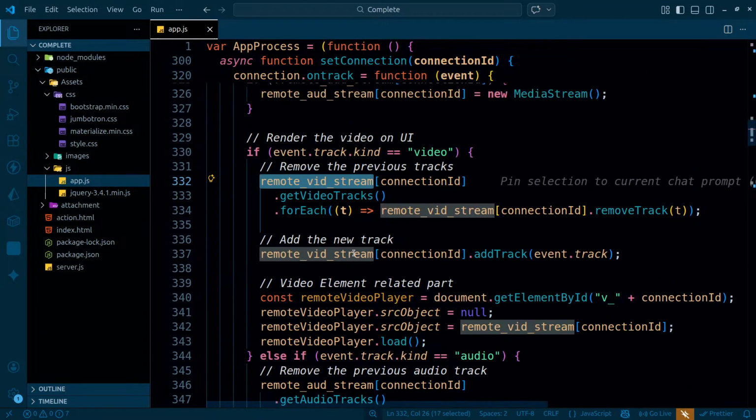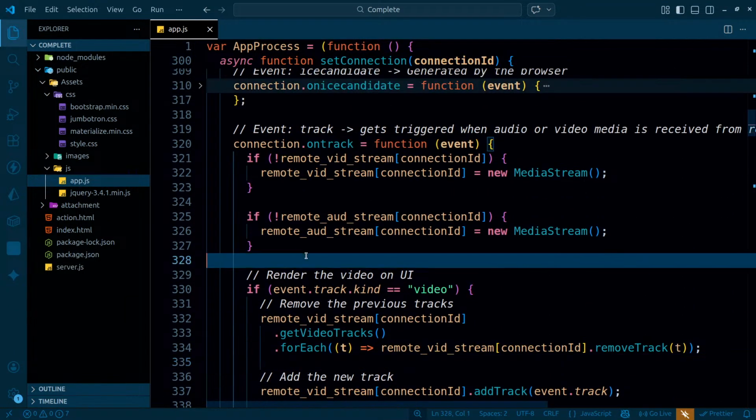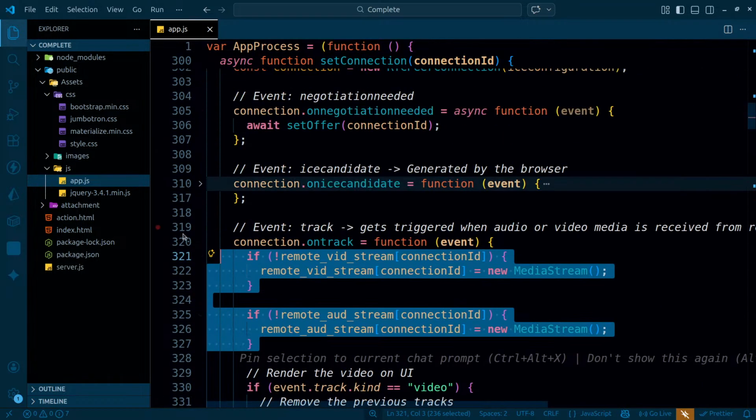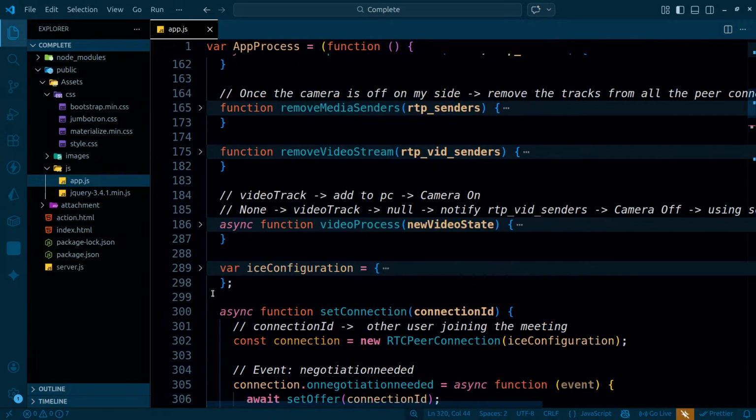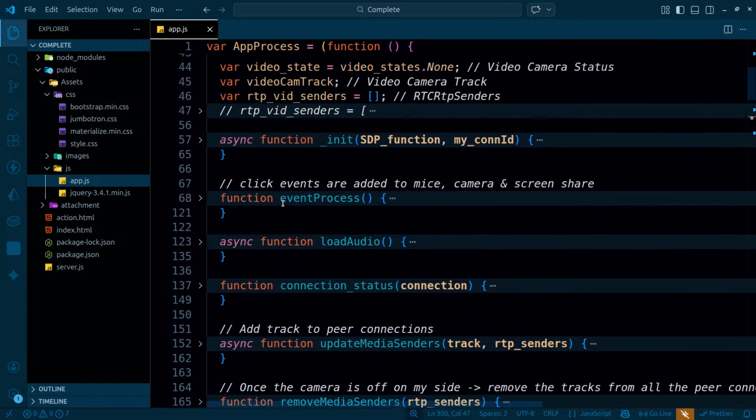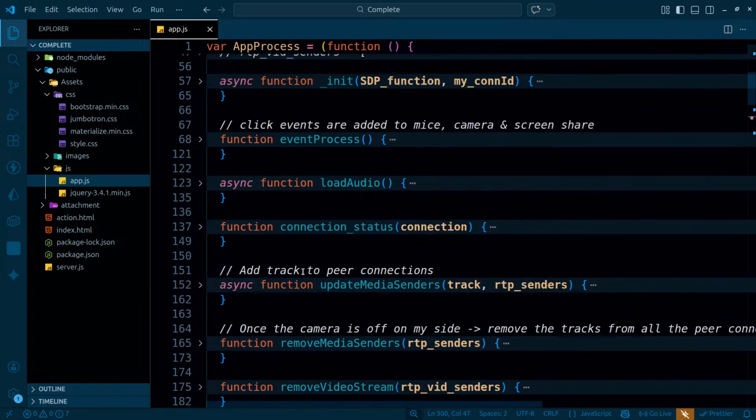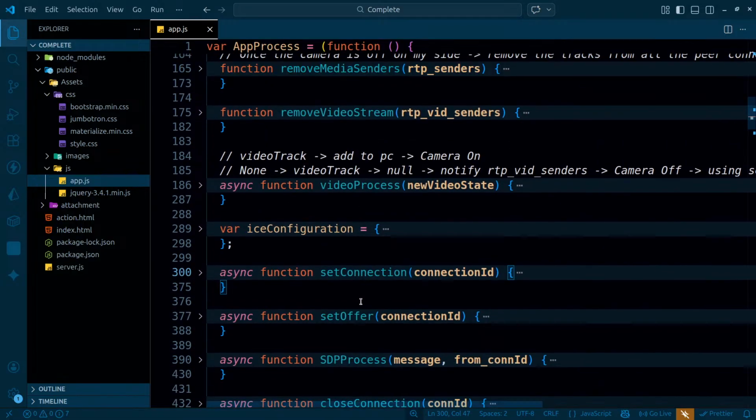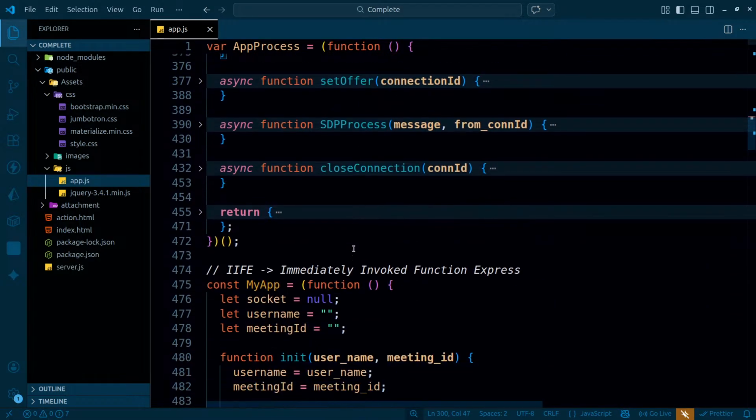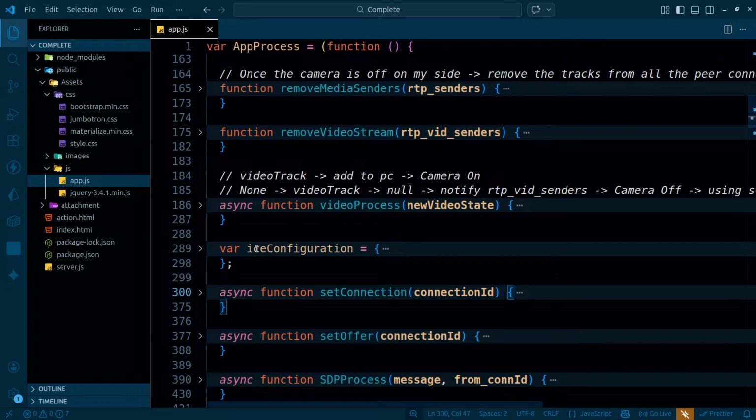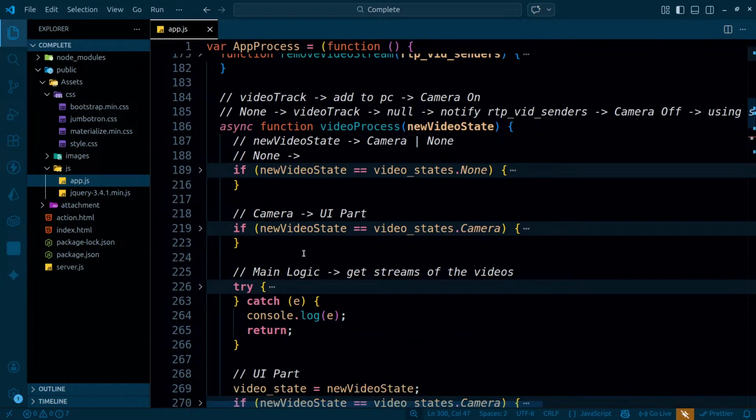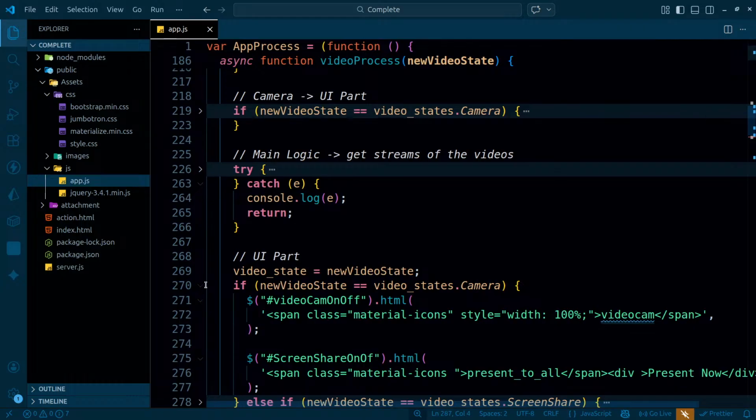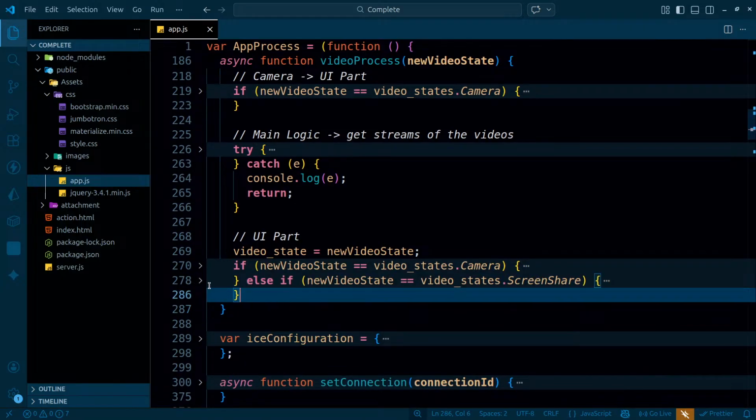But before even that, over here, whenever this ontrack happens, so not even this ontrack thing I'm talking about, so whenever I click on that camera, so whenever video process happens, so this is the video process section, event process audio, set connection. Okay, this is the video process section, and inside this, at last, what am I doing?